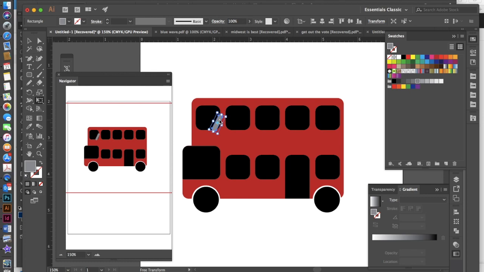So again, once I have this, go to your selection tool, V, hold down your Option key, click and drag holding the Shift key down until you've positioned this roughly in the same spot in each of these squares. So I'm going to do this really quickly and then I'll come back to you.